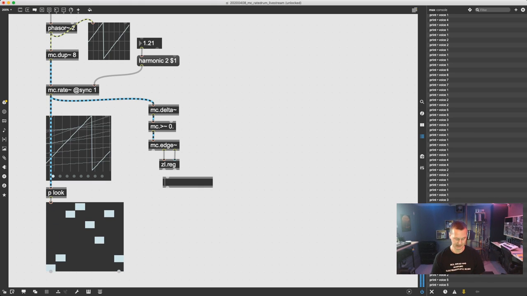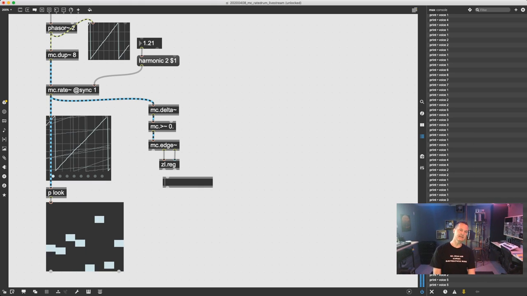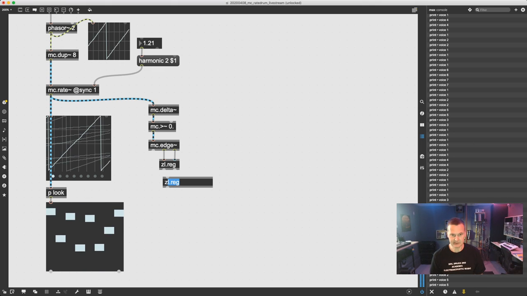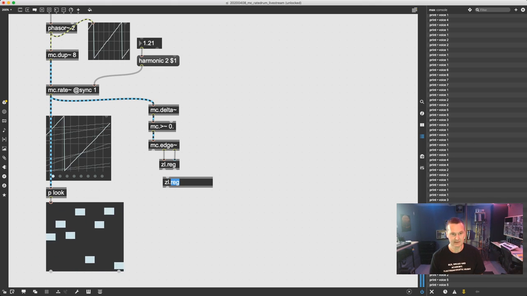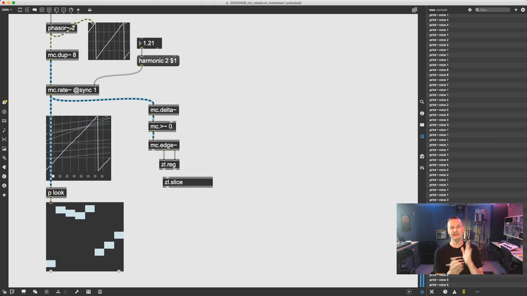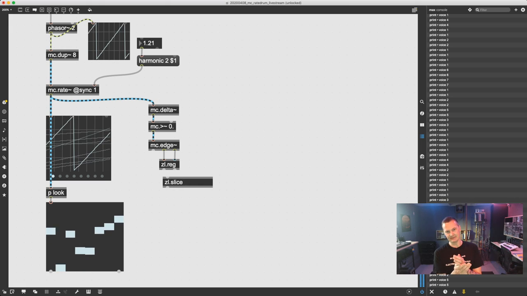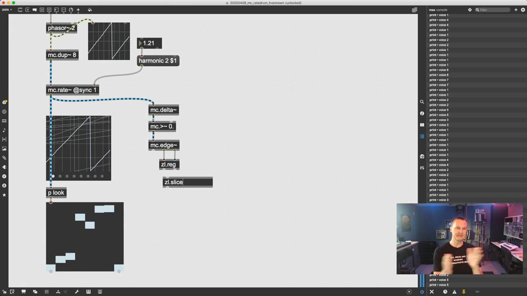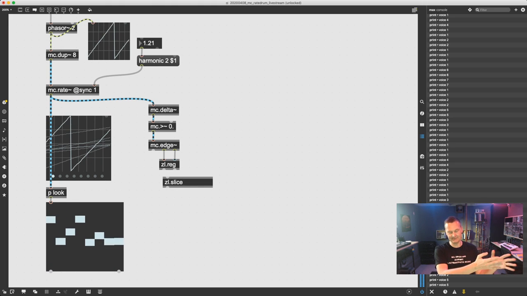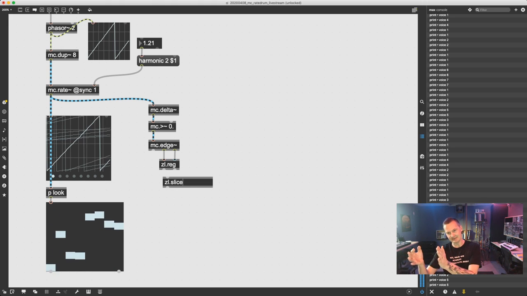So type n for a new object, and we're going to type zl.slice. What this does is it accepts a list, and you can define where in the list you want to slice it. Part of the list goes out the left outlet, and the other part of the list goes out the right.